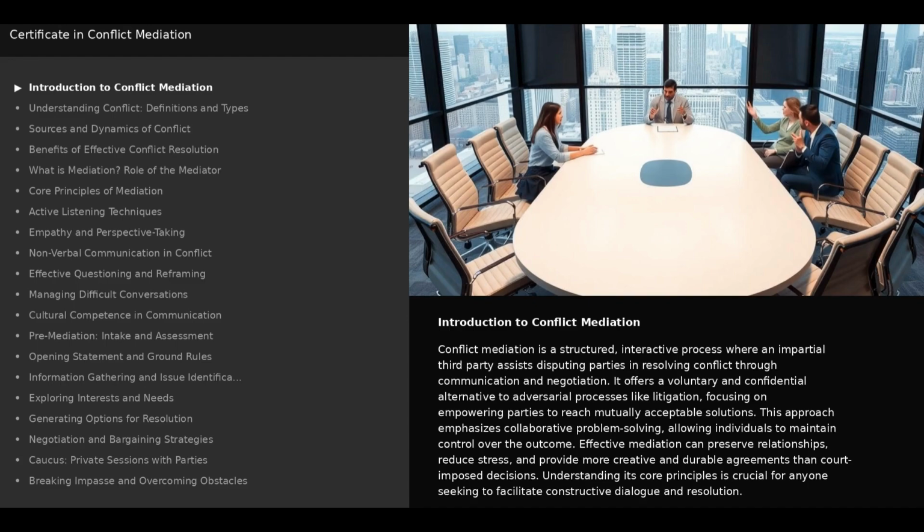Effective mediation can preserve relationships, reduce stress, and provide more creative and durable agreements than court-imposed decisions. Understanding its core principles is crucial for anyone seeking to facilitate constructive dialogue and resolution.